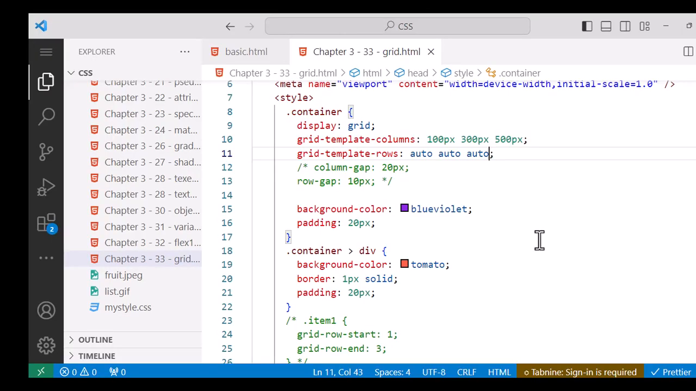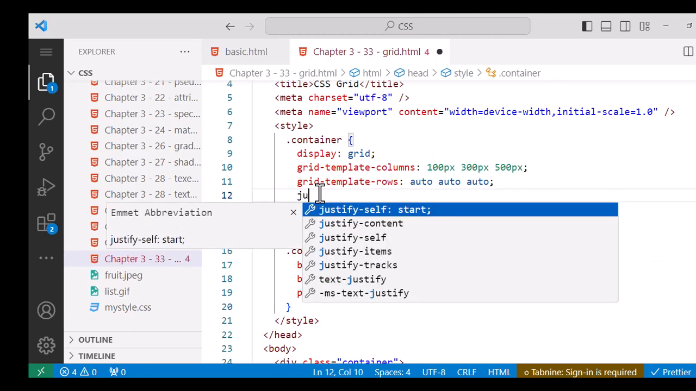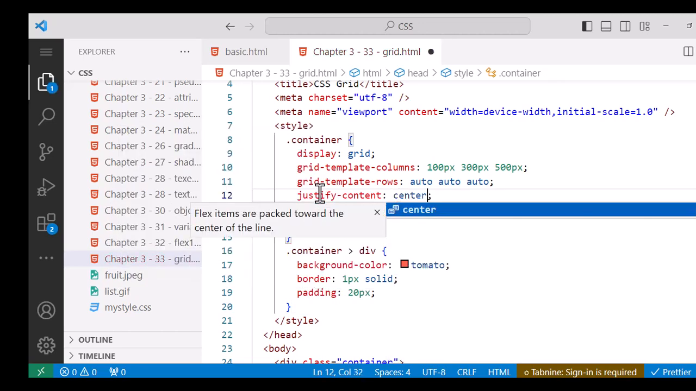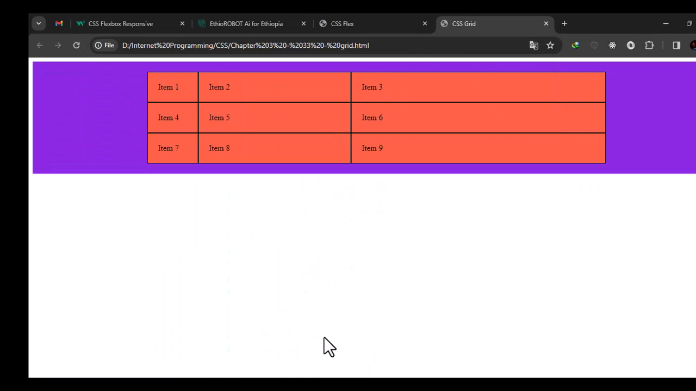The other important property is the justify content property. Justify content property is to align the whole grid inside the container. So the horizontal alignment of the container is managed by justify content property. We can use here, for example, justify content to center. So all of the grid items will be centered. As you see, the grid container is centered. The grid items will be centered to the center of the container.